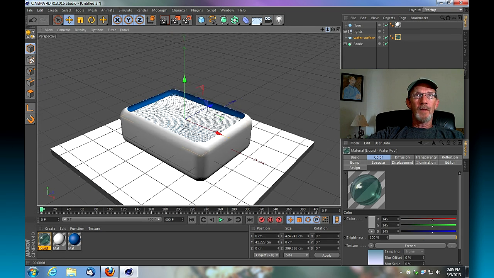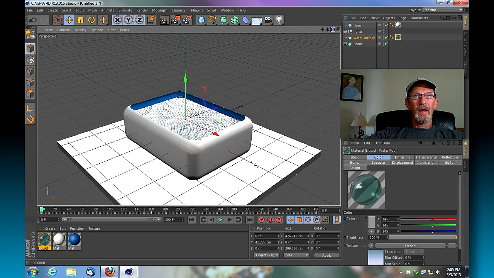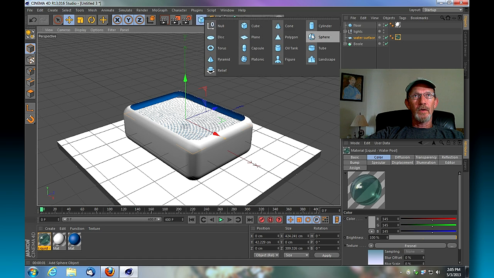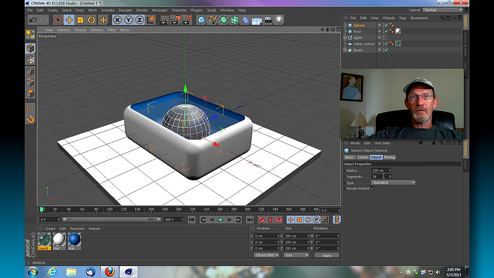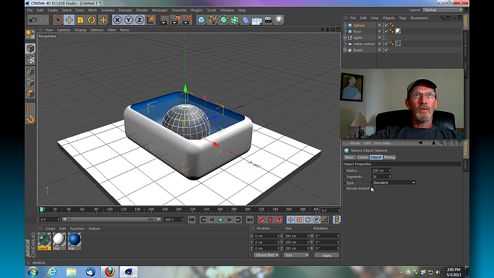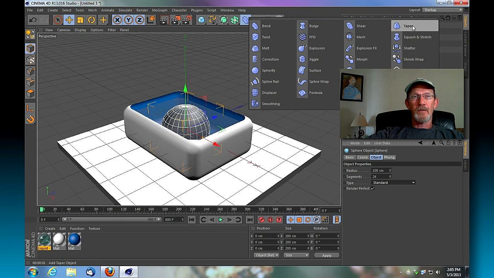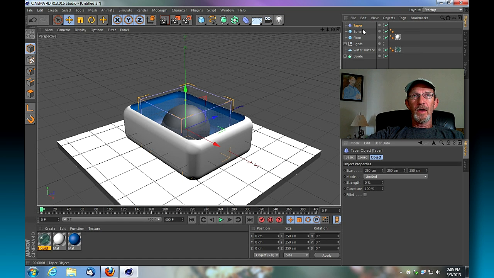Alright, so now what do we need? We need to create ourselves a water drop. And this is pretty straightforward. We're going to create a sphere, and we're going to leave the segments at the default, and we're going to make sure we have render perfect selected. At this point, we're going to go into and choose the taper modifier, and we're going to drag our sphere into our taper modifier. Alright, the mode we need to change to unlimited, and we also want to check fillet.